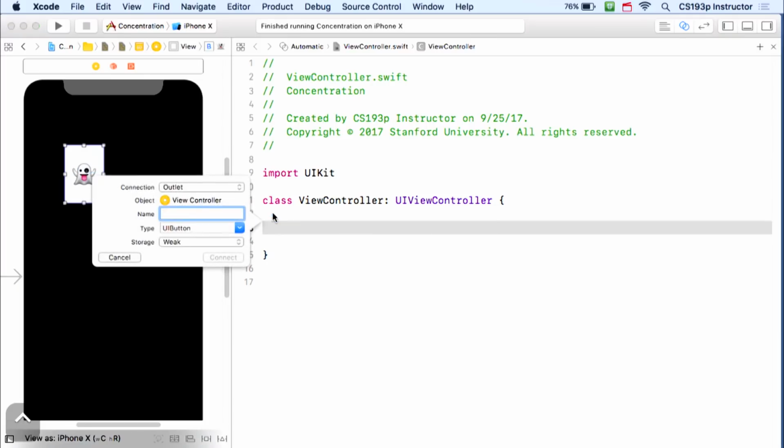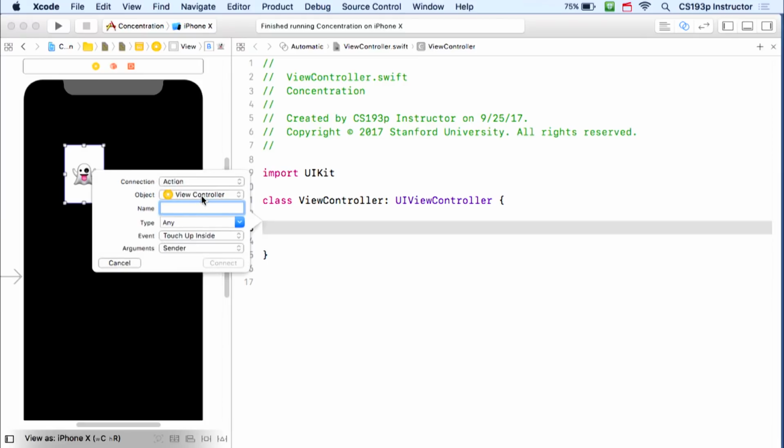And when we let go of that drag line, it says, oh, you want to make a connection between UI and code. No problem. What kind of connection would you like? You can make an action, which is a method, or one of these two outlet things, which I'm going to talk about later in this lecture. So let's start with this action one. An action connection means when this button is pressed, call a method. And I get to say what the name of the method is.